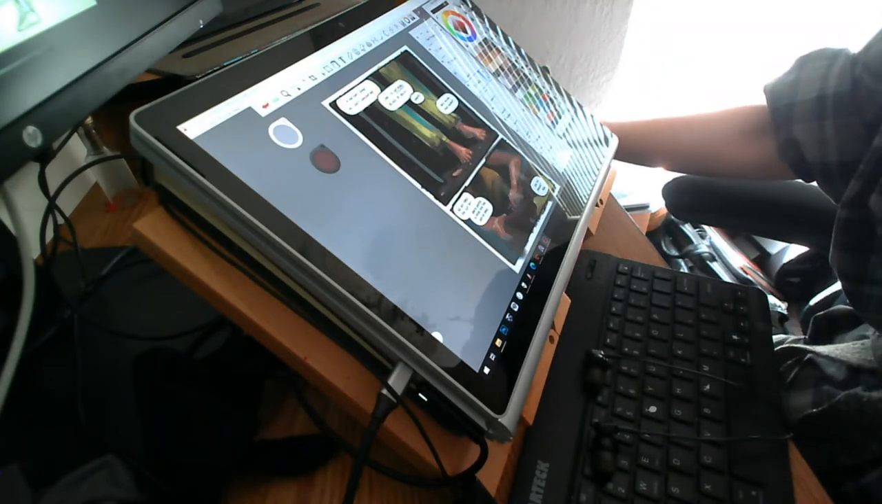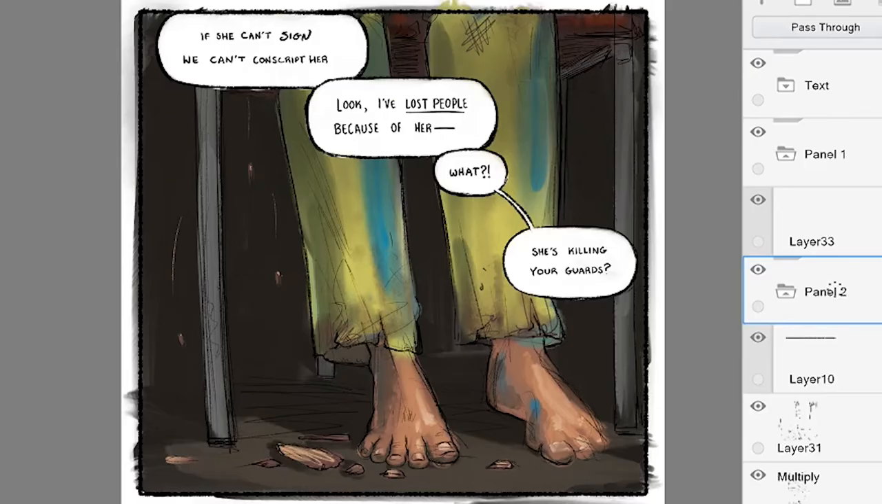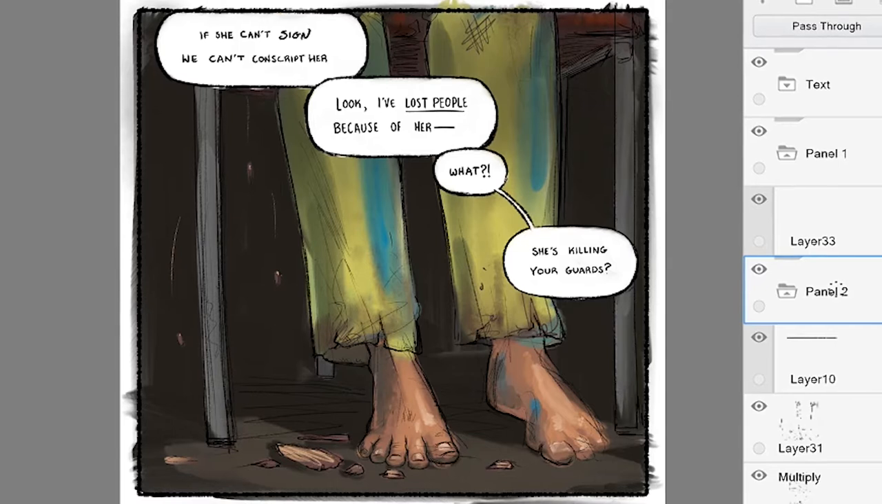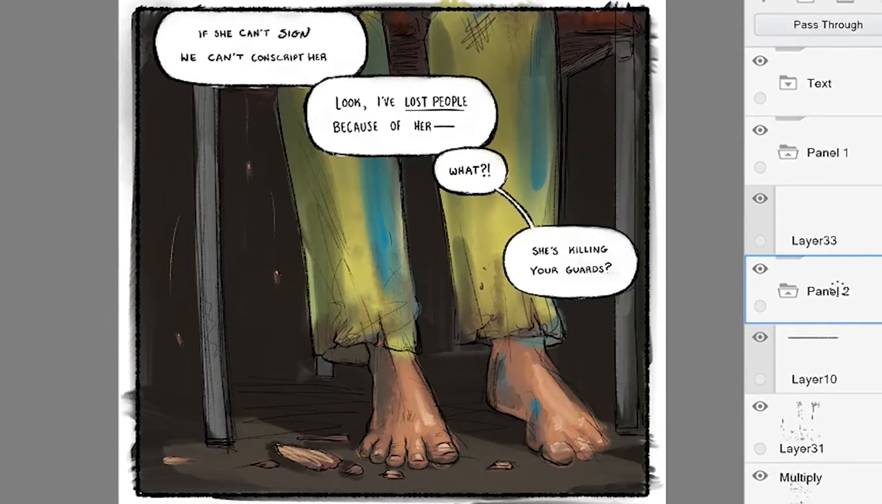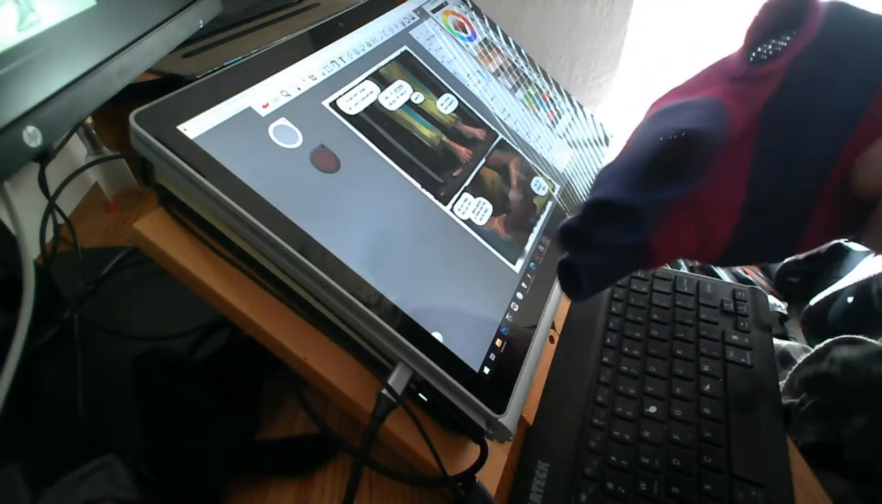All right, let's finish this comic. Okay, let's finish a page. Well, let's finish one panel. This panel is 90% feet. And I'm bad at feet, like most people.